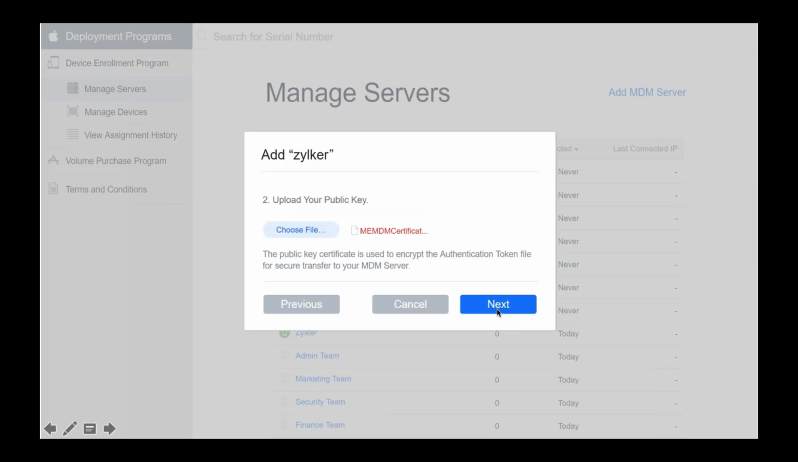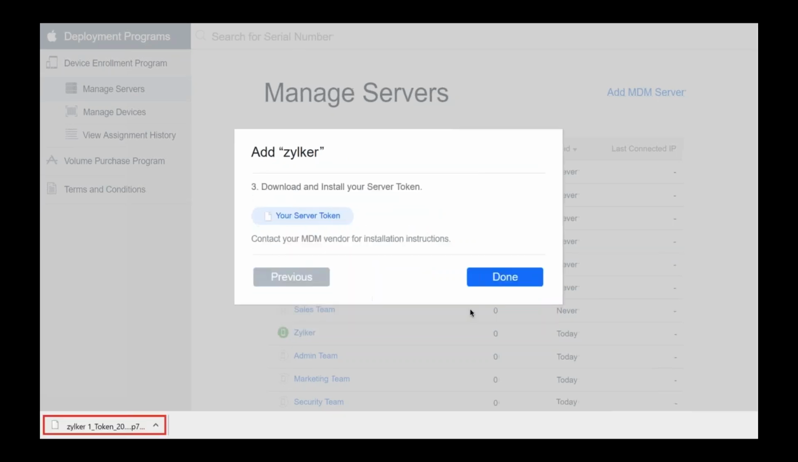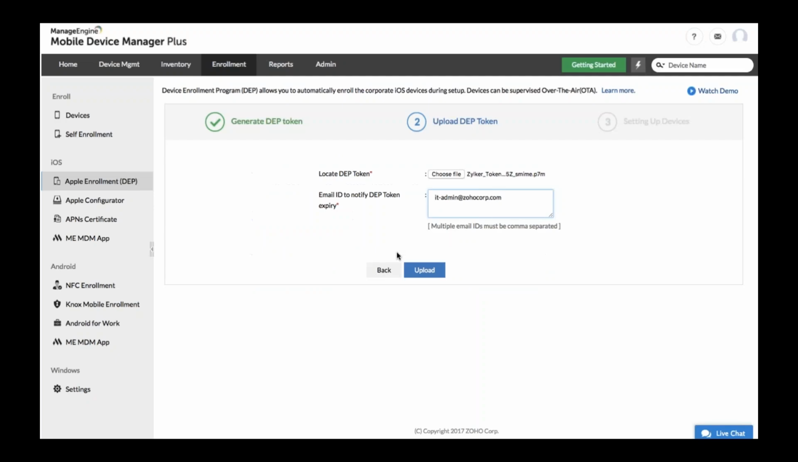I click on Next and upload the MDM public key that I had downloaded on my server. This will generate a server token. This server token has to be uploaded on our console. I have uploaded the token here, and this DEP token also expires in a year. So the renewal also has to be taken care of by the IT administrator.